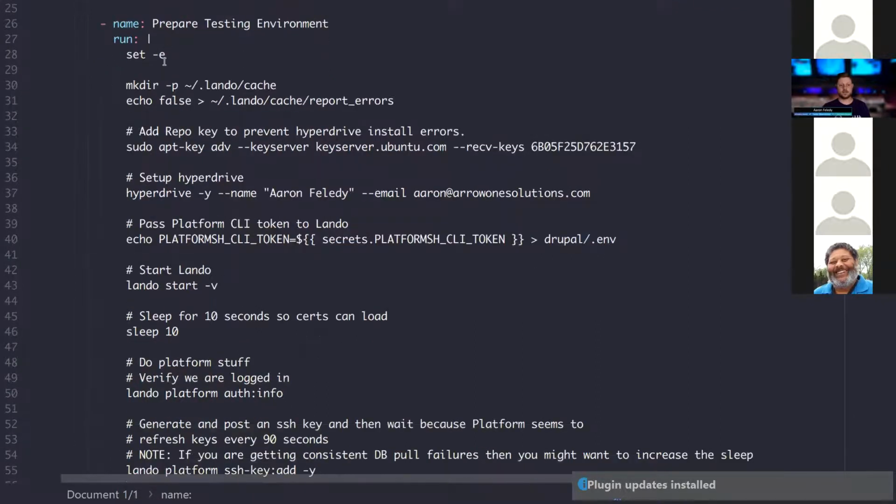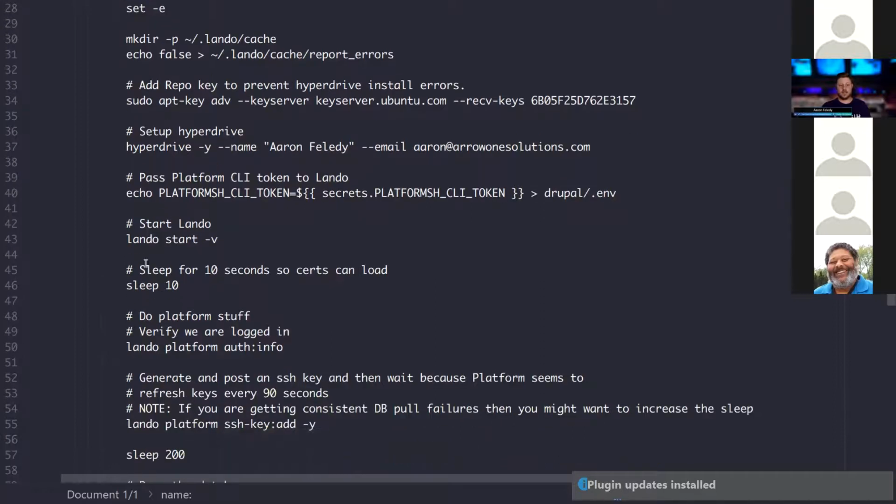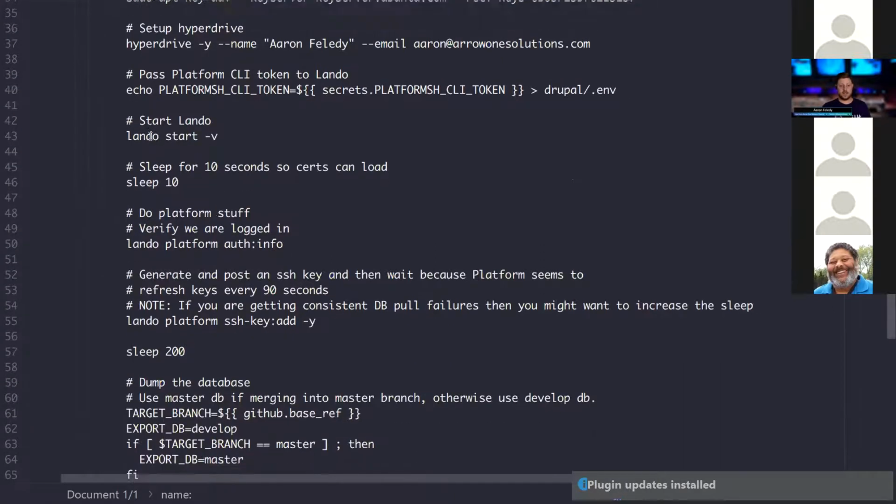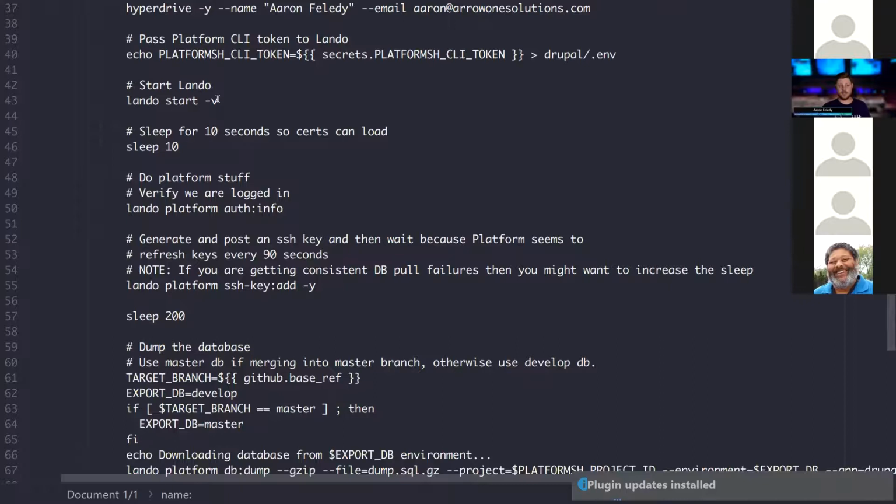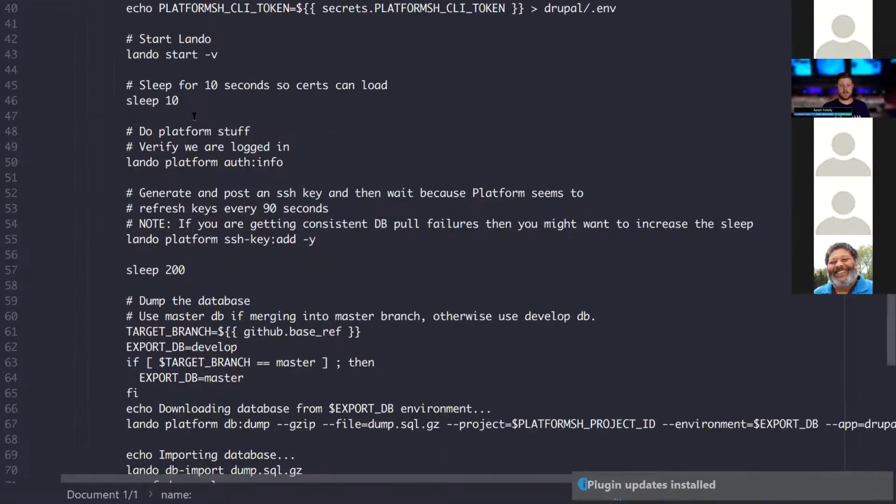and then we're just running Lando, just like we would on our local machine. We say lando start. The -v just gives you the verbose output of what Lando's doing, so when you go back and look at the logs, if something failed, you can see where.